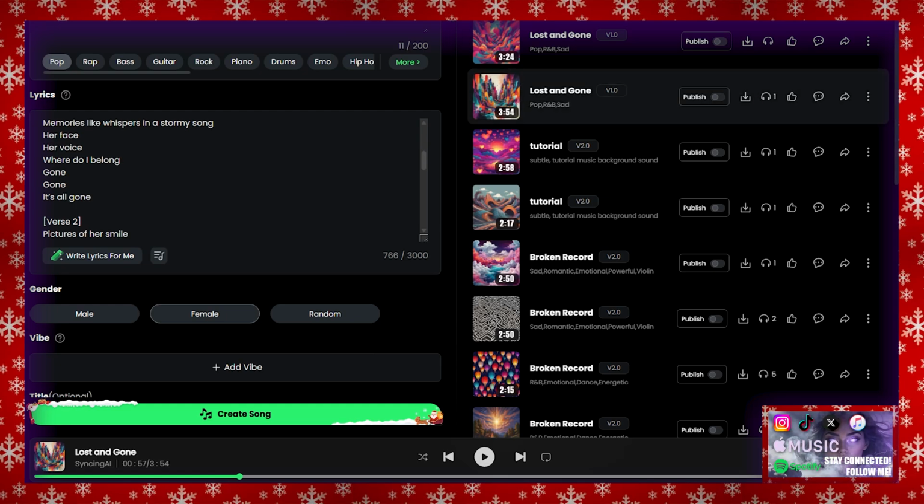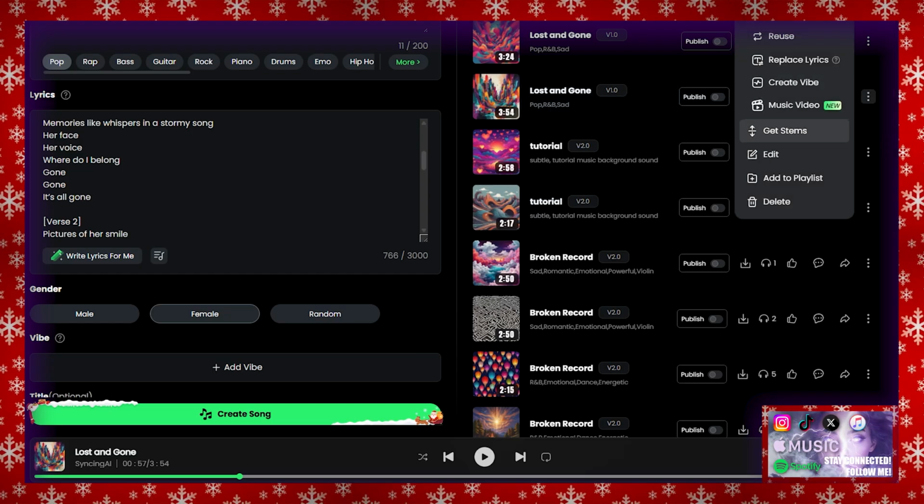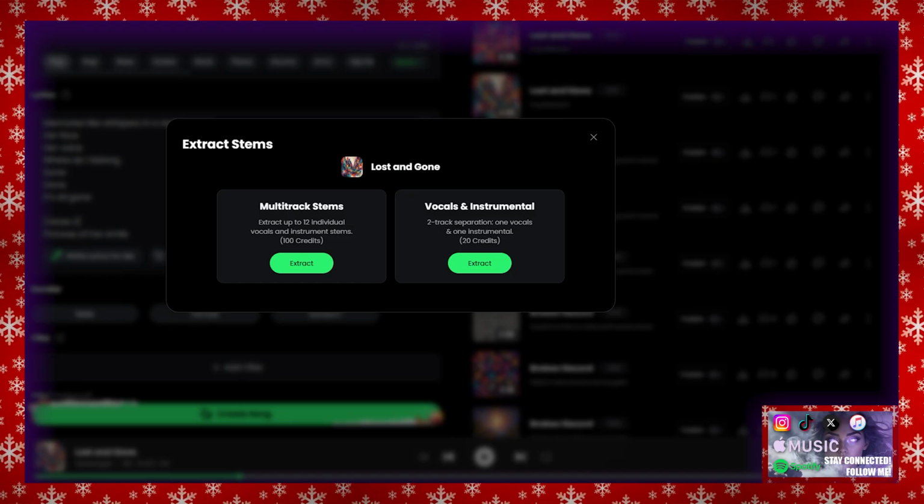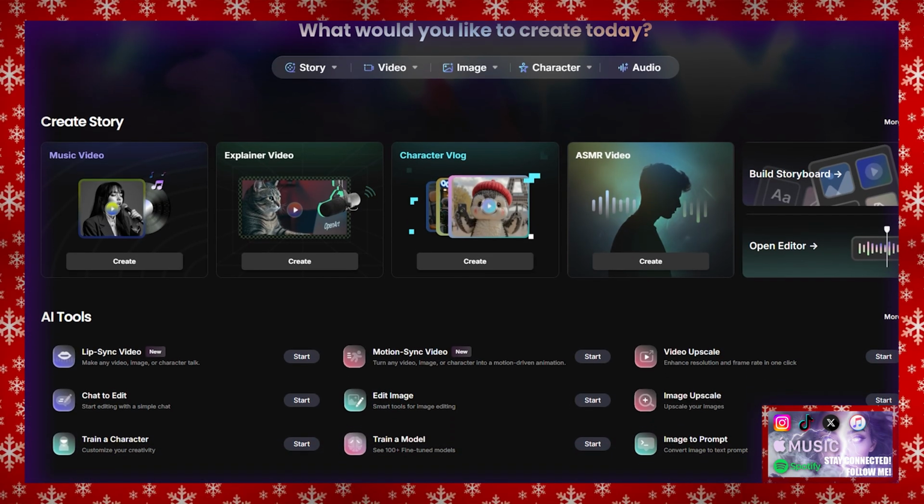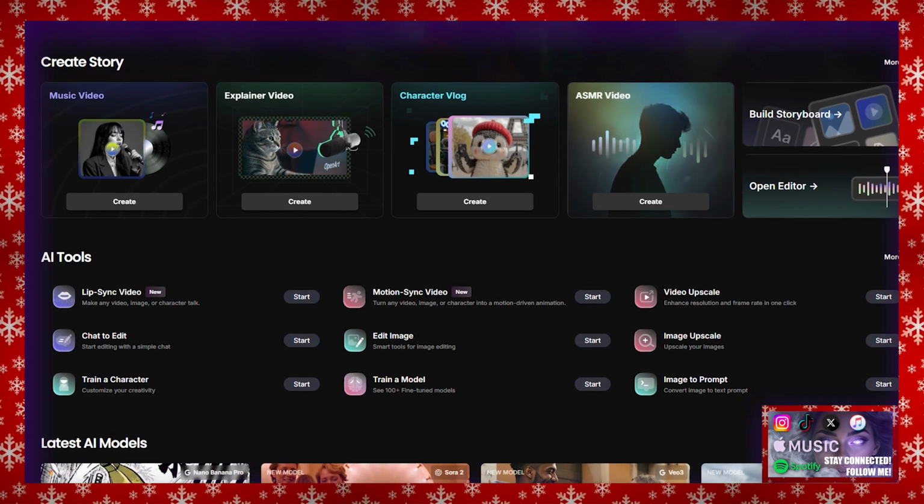Okay, I'm going to go with the second one, then I'm going to hit the three dots and get stems. We can now hit extract under vocal and instrumental. Okay, so now we are going to go over to openartai.